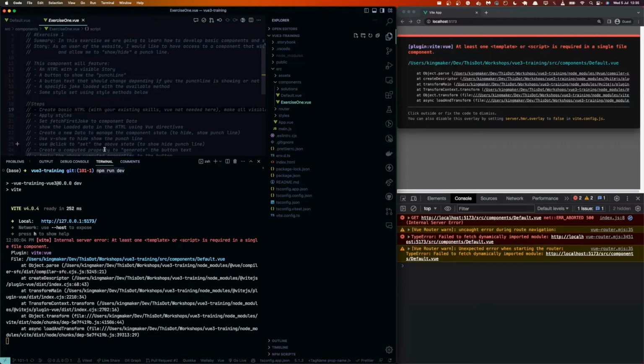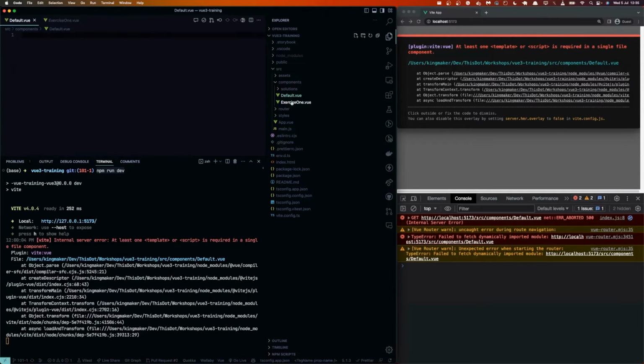Also, worth mentioning that when you do npm run dev, you can access your web app through localhost, and then the port is going to be 5173 by default. So back to default Vue. So how is a Vue.js application structured? And that is going to resolve this error.